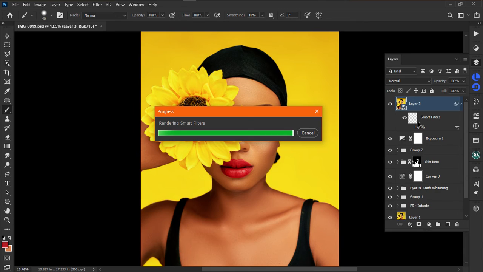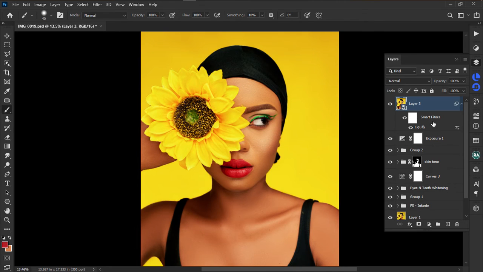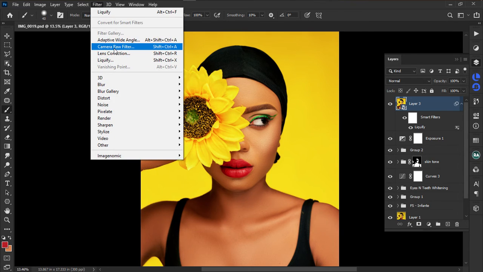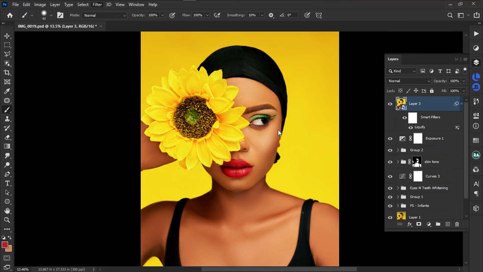So the next one we'll be looking at is Camera Raw. Camera Raw will also do the same thing. It will also bring it down here as a smart filter inside the smart object. Okay, so it won't be flattened to it. So let's go to our Camera Raw. Sometimes I do use Camera Raw to make the final adjustments to my images before transferring it to my phone or posting it.